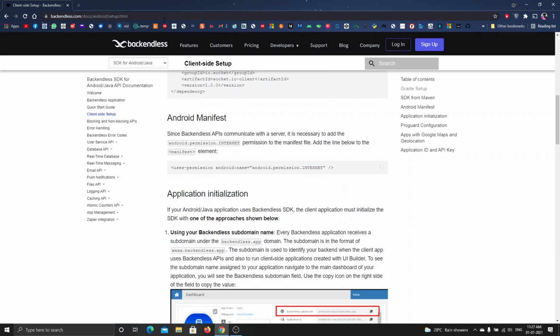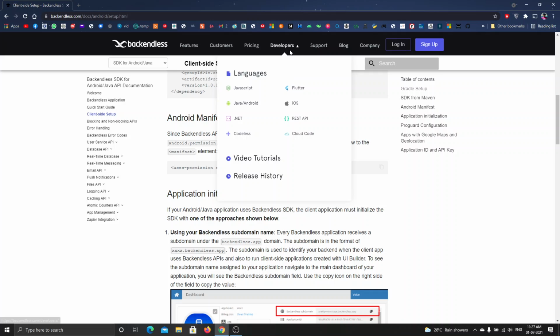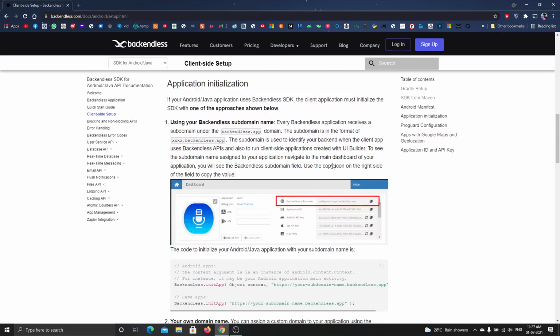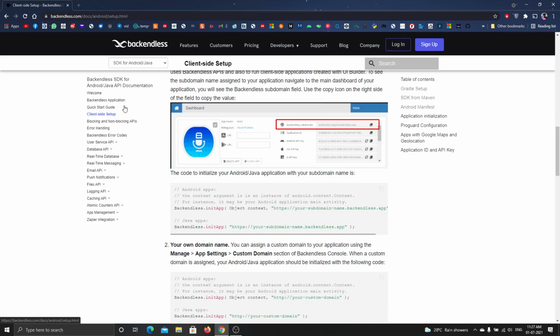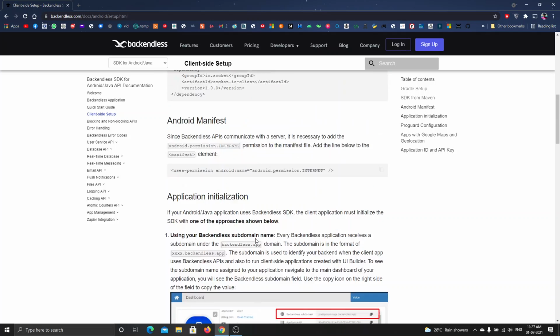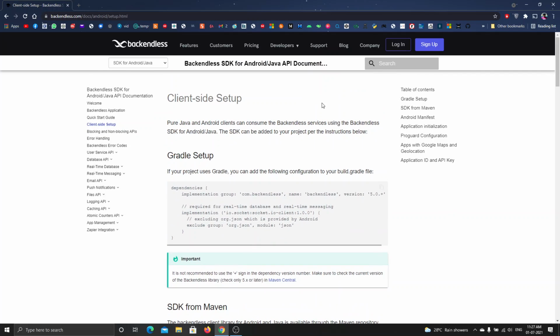We just go to Backendless and follow the documentation: go to developers, languages, and then Java Android, where it will redirect you to the documentation for developing the application. And here when you come to the client side setup, you can see how to set it up in Android Studio. Okay, this is how it works. We will come back to this later.